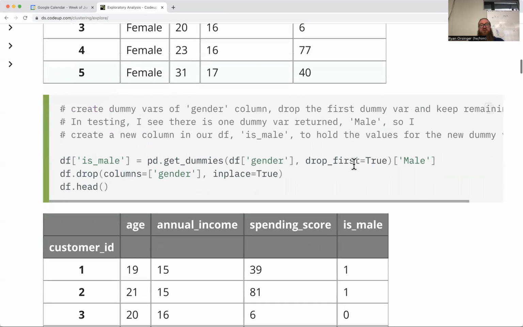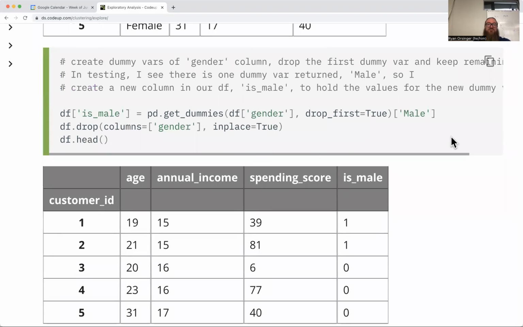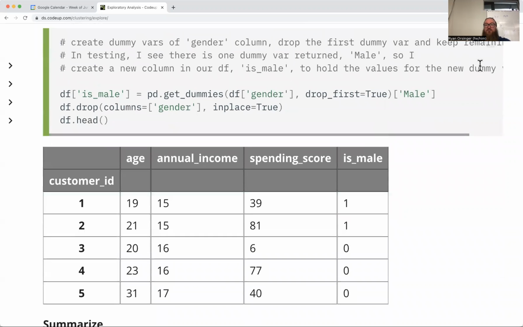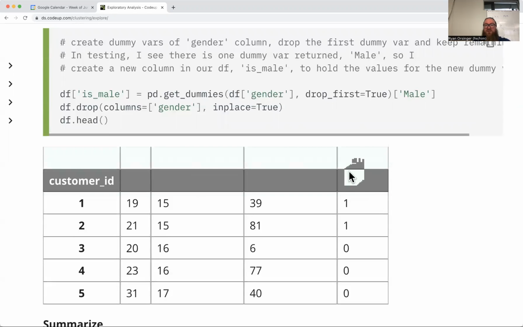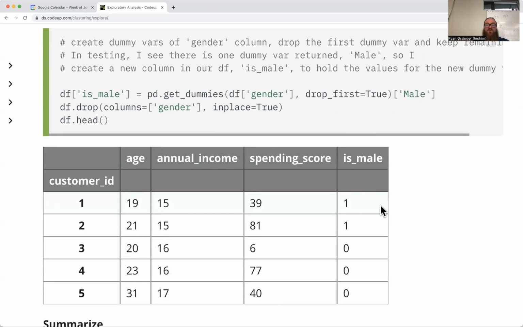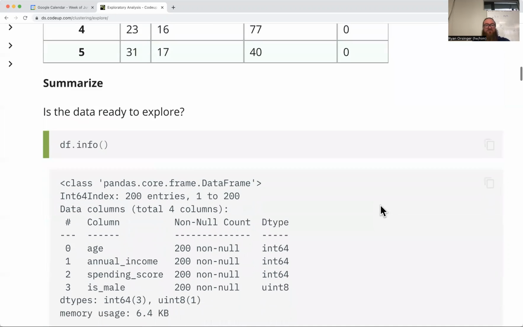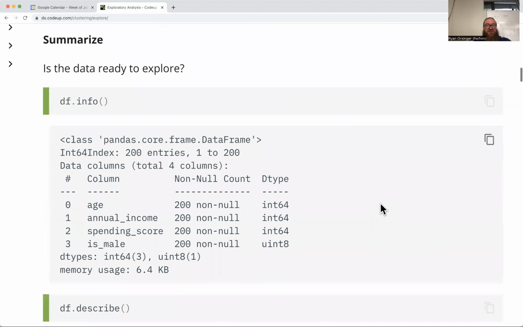And in order to properly encode our categorical features, we'll run get dummies on that gender column. And so we're dropping the is female, and we are left with the is male column. 1 is a true, 0 is a false. So we're ready to get to know this data a little bit further.